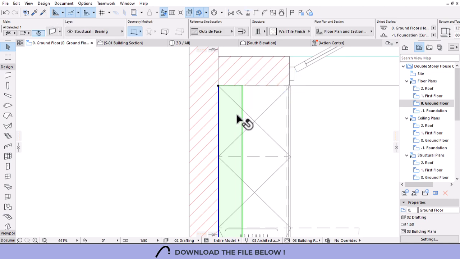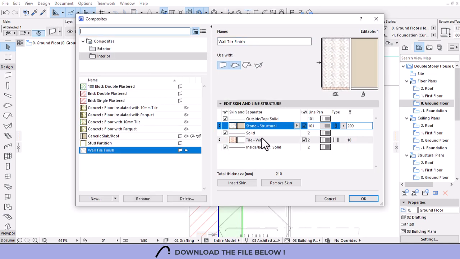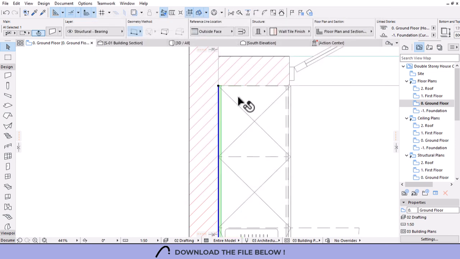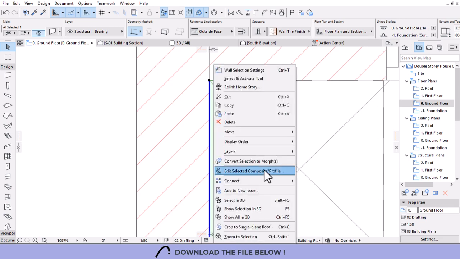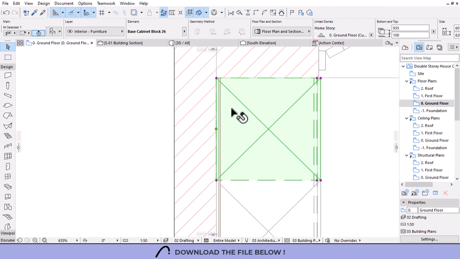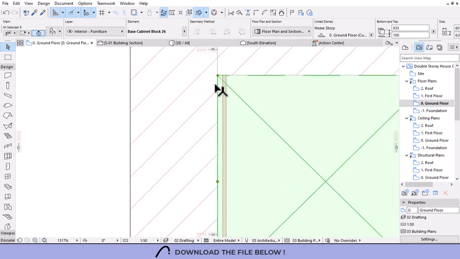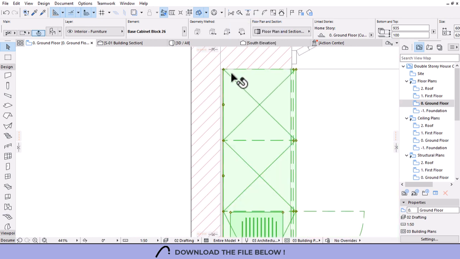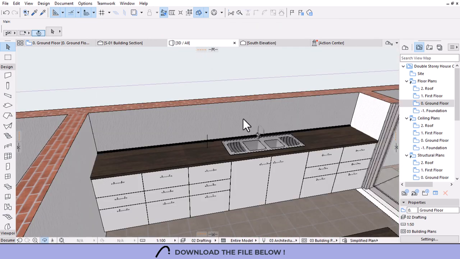So we can right click and then edit the selected composite. So the stone structure, which is the adhesive of the tile, I'm going to set it around 15, and then the tile is okay around 10 millimeters, and then hit OK. So we can right click and display order to bring it to front like so, or we make sure all the cabinets start on the finish surface, like so.